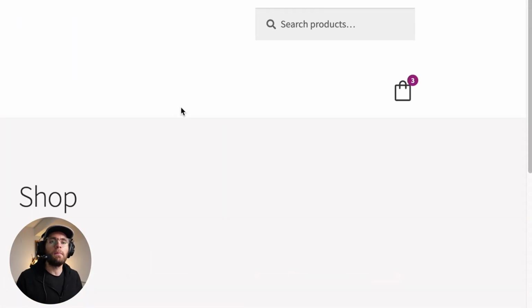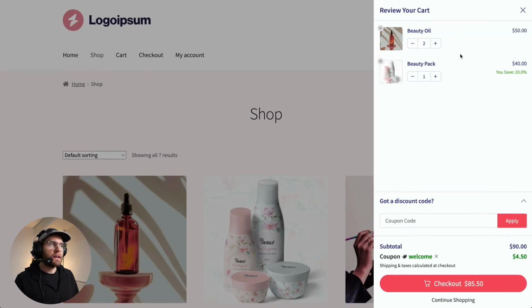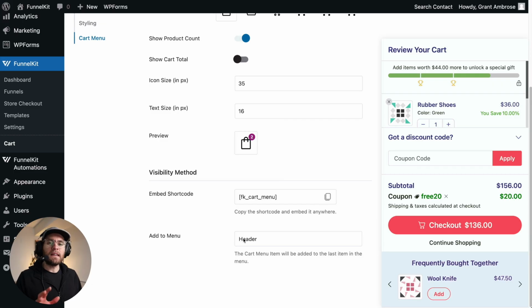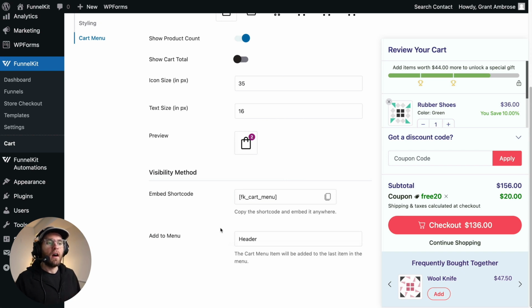Using the FunnelKit Cart plugin, you can also go ahead and add a cart icon to your header. When you click it, it slides out the cart. And you can control where you output this WooCommerce cart in your header. In the settings page, you can select which WordPress menu you want to add it onto the end to. So here I have my header menu selected. And you also have the option to output it using a shortcode wherever you want throughout your theme.